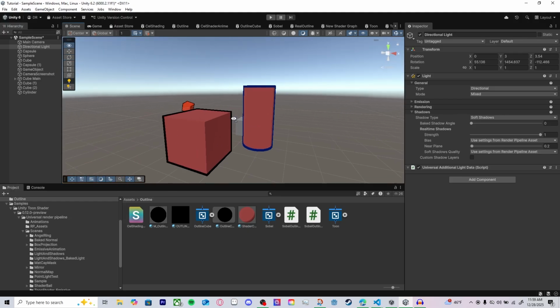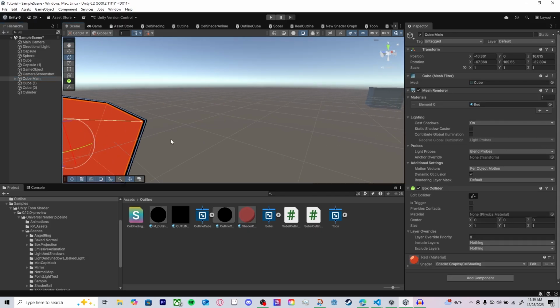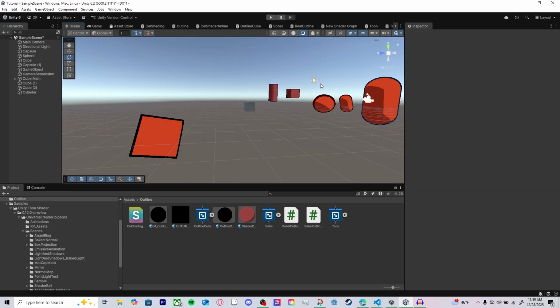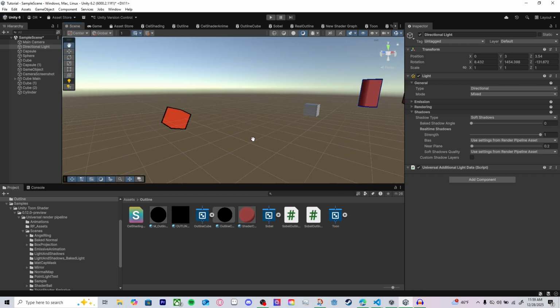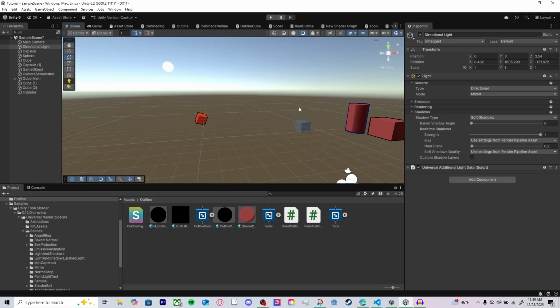Unlike over there, if I go over here and see this cube, which has the same shader as the capsules and stuff, if I click to rotate, you're gonna see how sharp it is. As you can see right here, it does that snappy effect, while over there is a lot smoother in the transitions between the lights. So I'm going to show you how to do that right now.